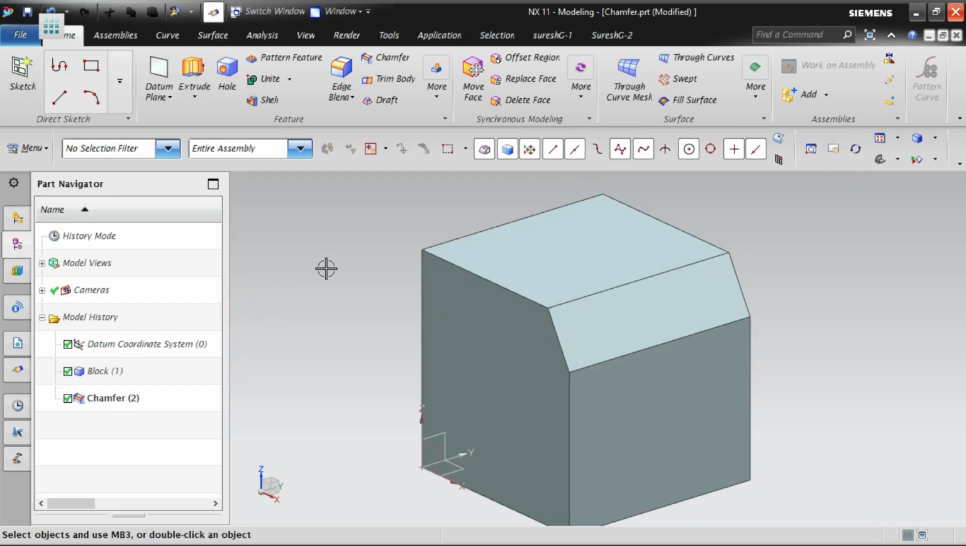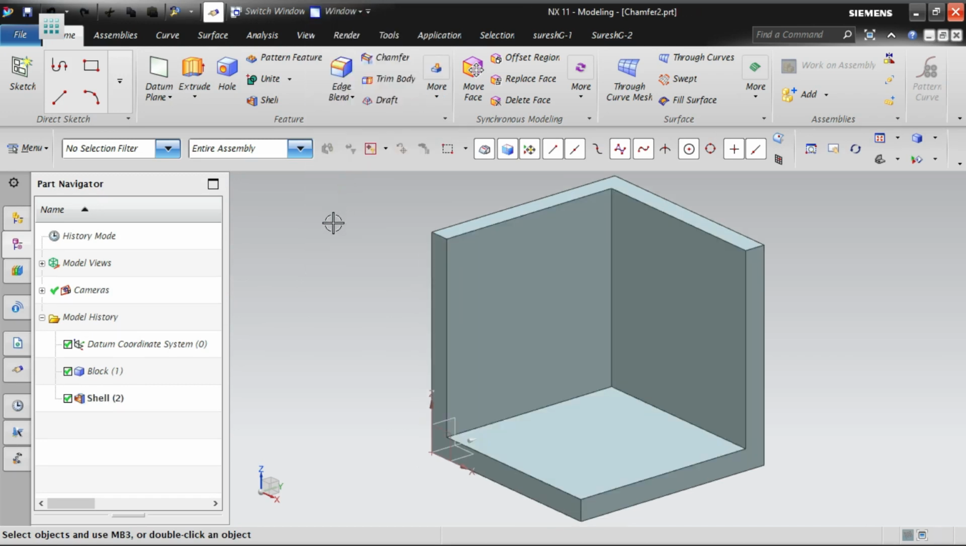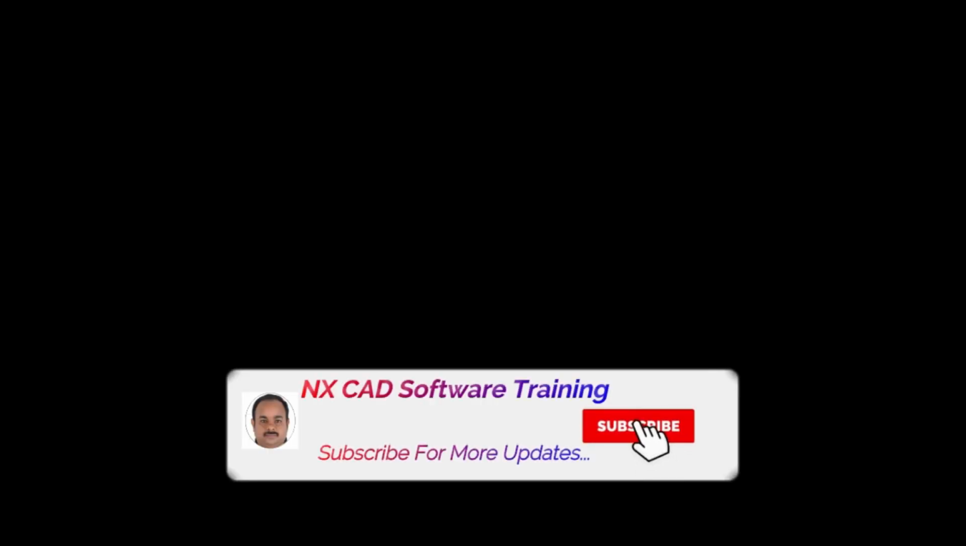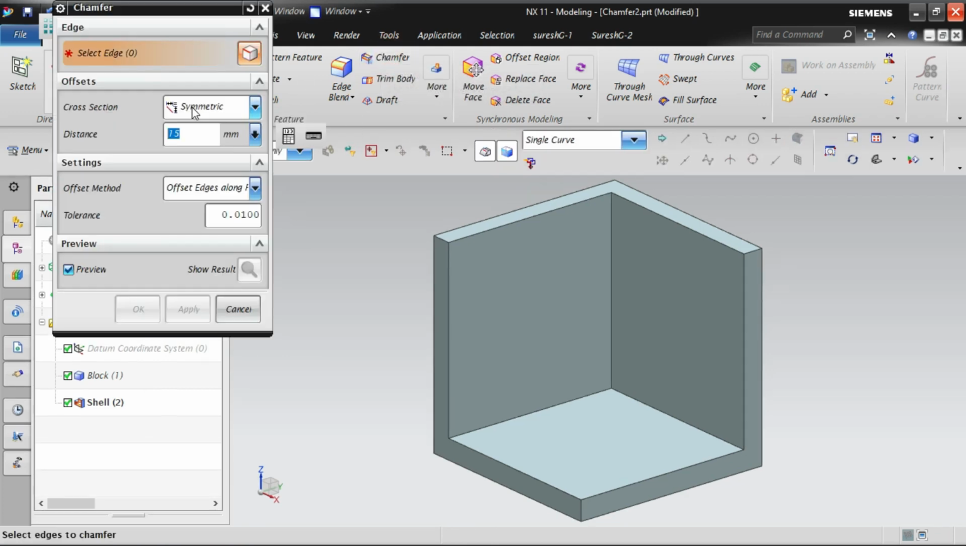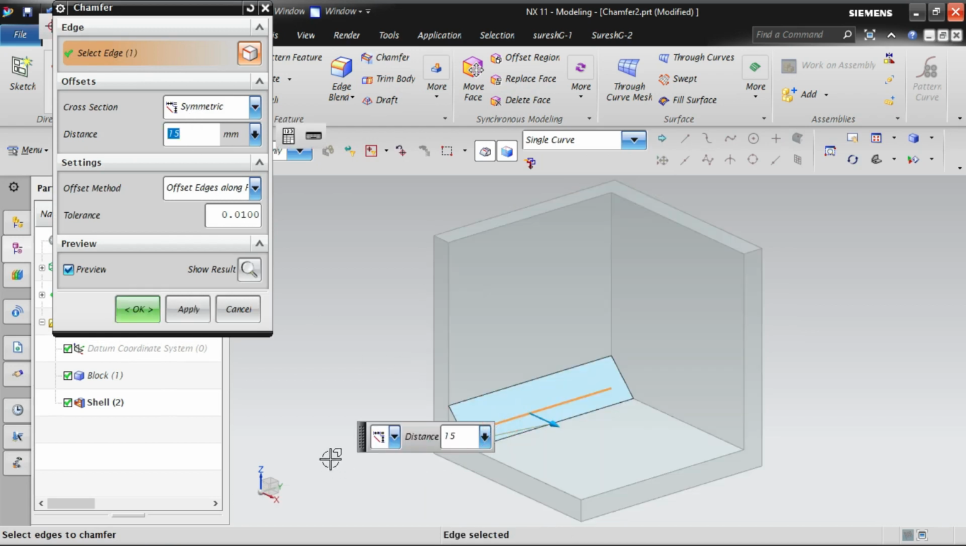Okay, I will take one more example to explain this another way. Generally, the chamfer will add a material or else remove a material. It depends on the surface or edges you select. For example, in this case, I will hide this datum coordinate system temporarily. So in this case, you can see there is a solid body. I wanted to apply a chamfer. So now I'm going to apply a symmetric chamfer for a distance of 15 mm. Here it will add a material.